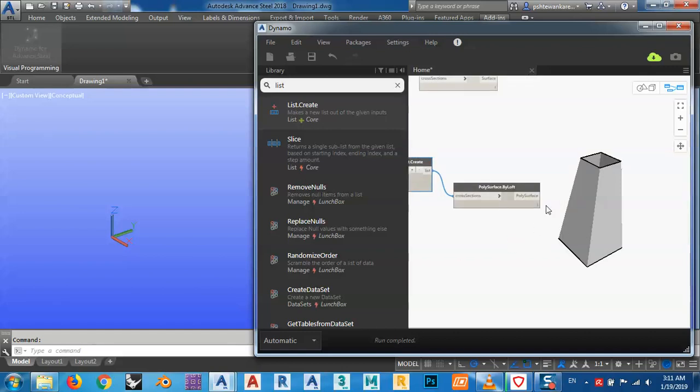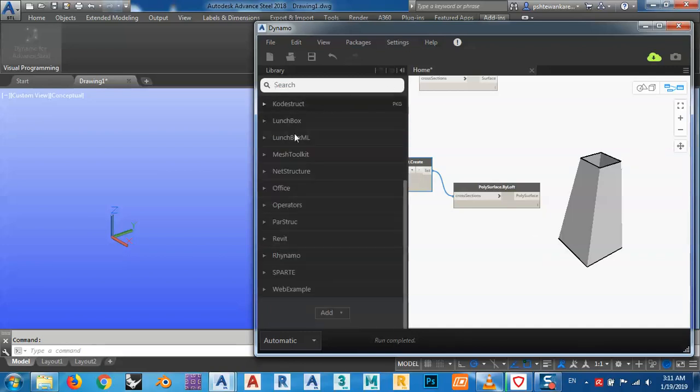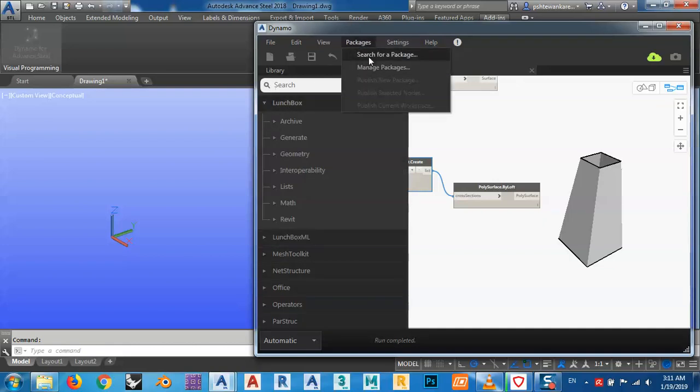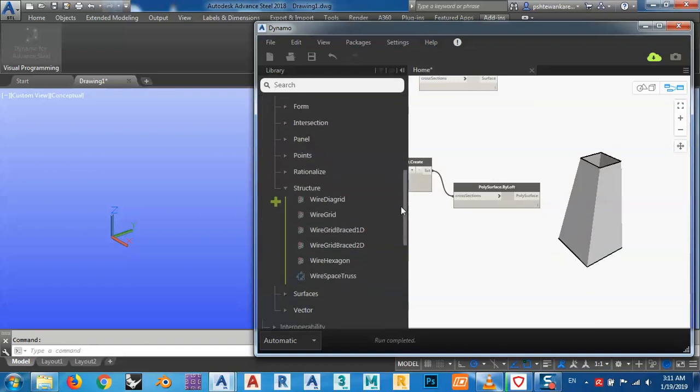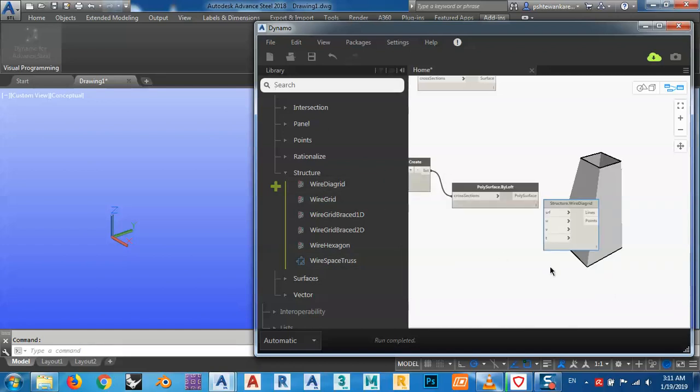After that, we said that we have to bring Lunchbox. If you don't have this one, you can download it from packages, search for package, write down Lunchbox and you can download it there. Go to Geometry, and after that Structure. For the structure I want to use wire diagonal.